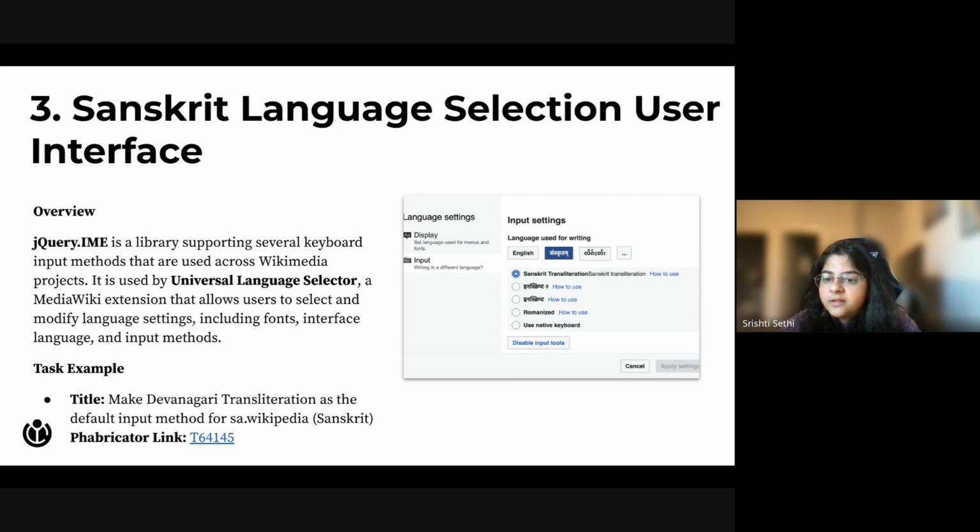First of all, I think it is very amazing that there is a Wikipedia in the Sanskrit language, right? I think it's pretty cool. I'm sure you all have learned Sanskrit in school. So there is this task about making Devanagari the default input method for Sanskrit Wikipedia.